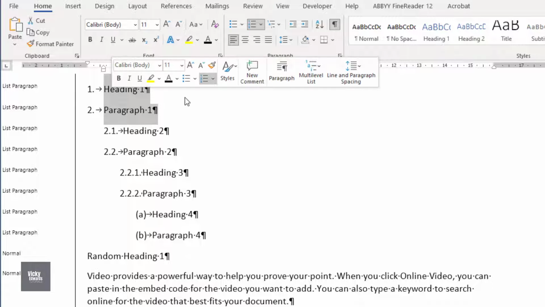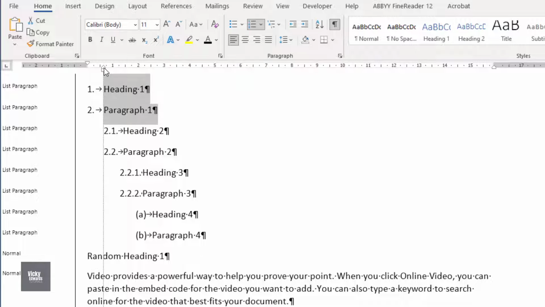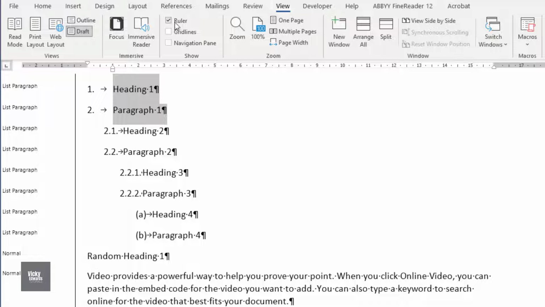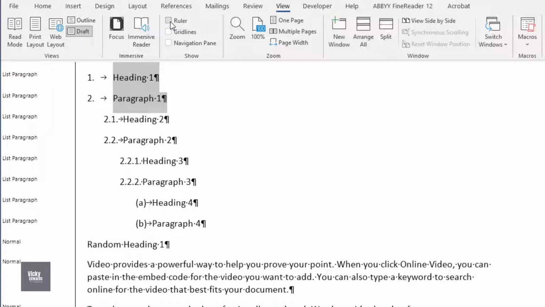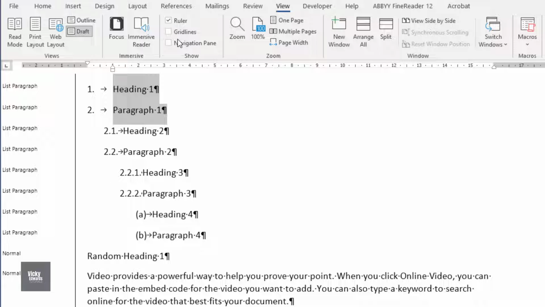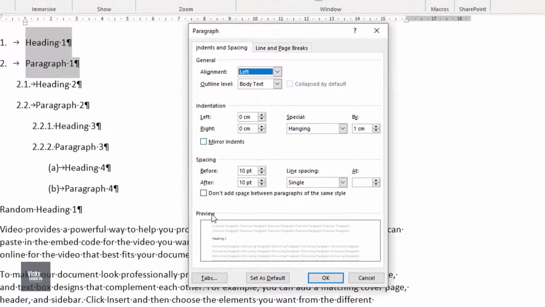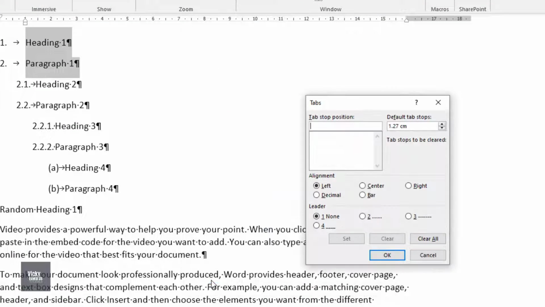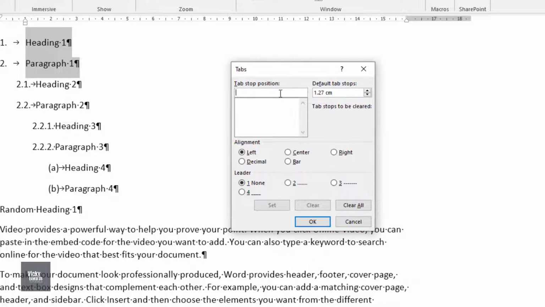I can do this manually by dragging the tab slider on the ruler to the required position. If the ruler is not visible on your screen, click on the View tab and check Ruler in the Show group. For a specific measurement, double-click on a tab slider to bring up the paragraph dialog box and click on Tabs. Enter a tab value, click on Set, then OK.